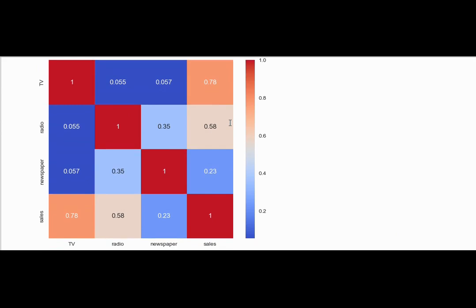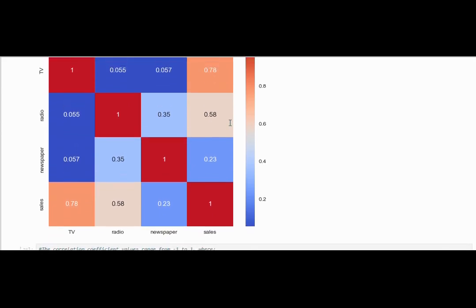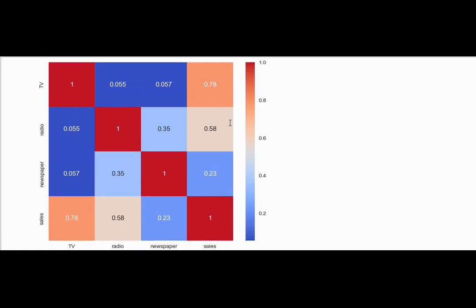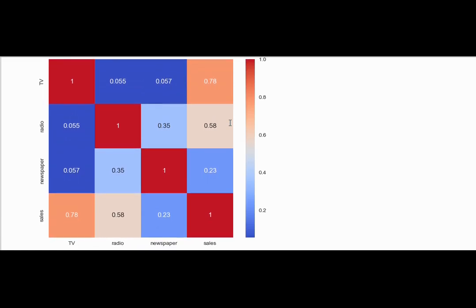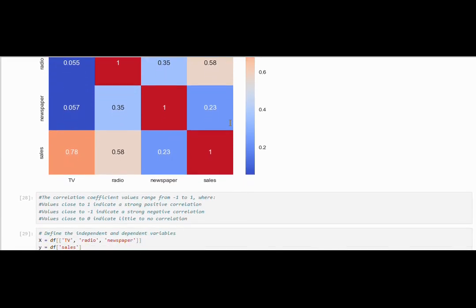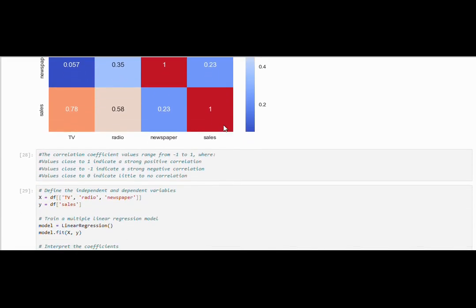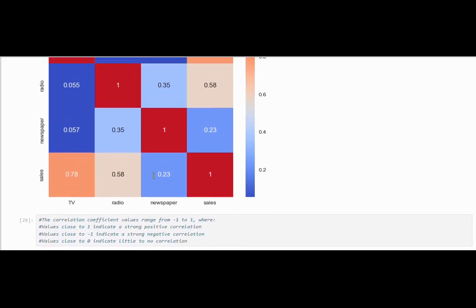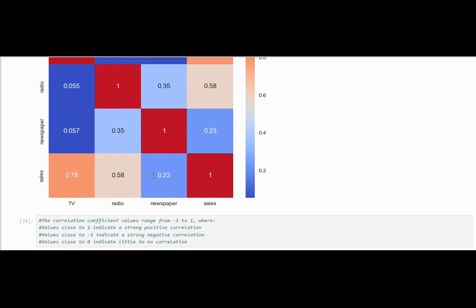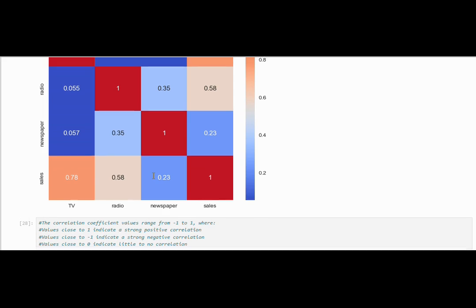As you can see on the screen, the coefficient values range from -1 to 1. So here, the values close to 1 indicate a strong positive correlation, the values close to -1 indicate a strong negative correlation, and the values close to 0 indicate little to no correlation.